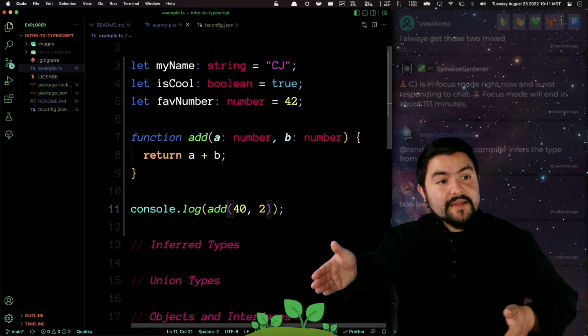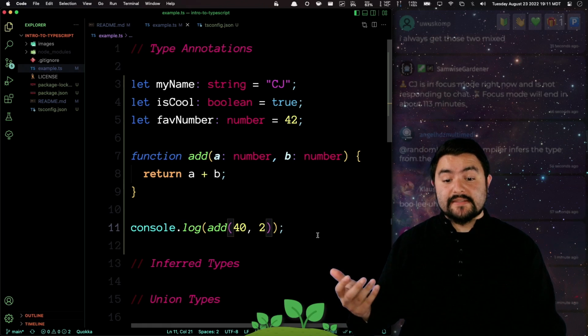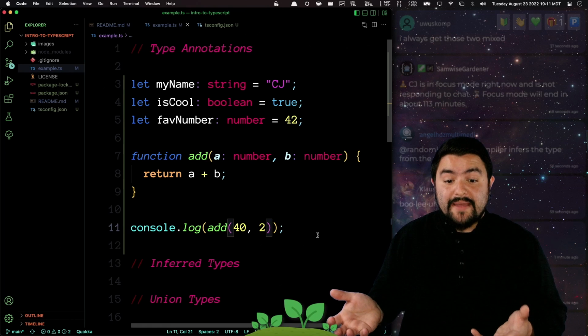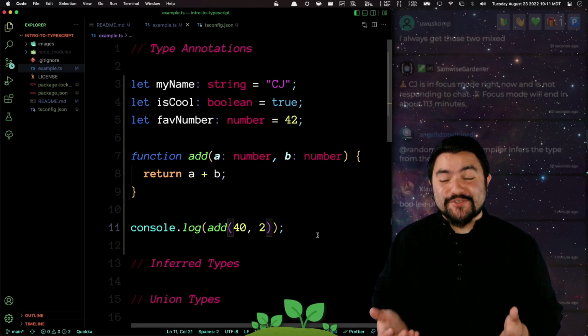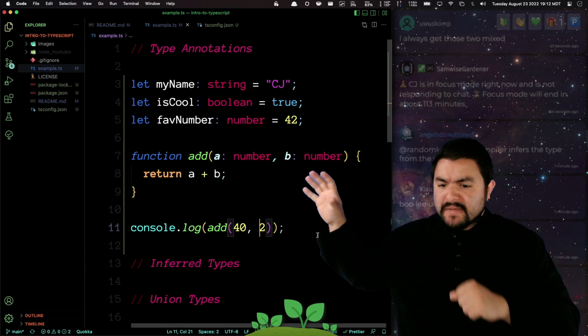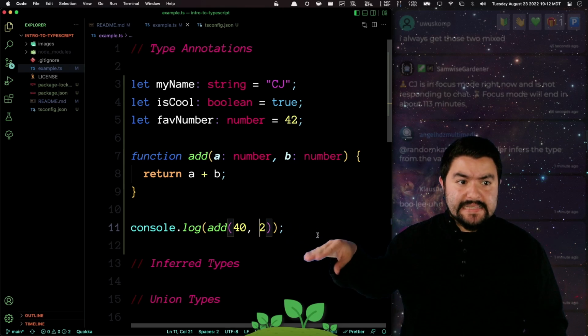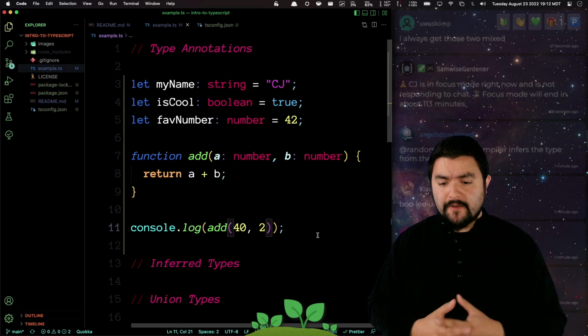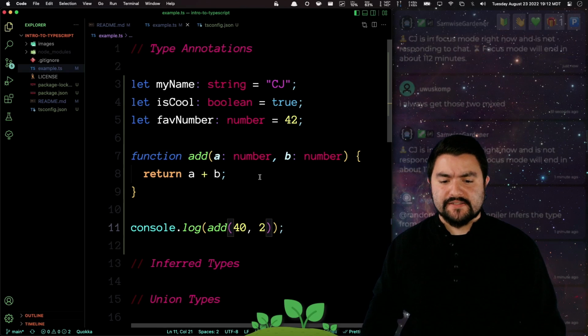Okay, so I'm writing my TypeScript code, and I am getting these errors in my editor, but that's because I'm using Visual Studio Code, and Visual Studio Code has built-in support for TypeScript. So if you're not using Visual Studio Code and you're not seeing these things, there's likely a plugin you need to install, but you actually get that for free with VS Code.